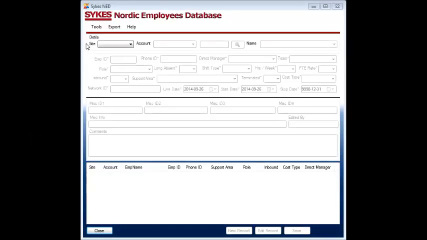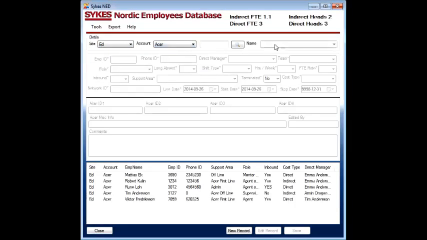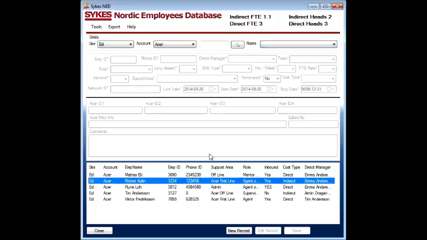To get hold of an employee and to change the information, we first choose site, and then we choose account. We can pick our employees through this drop-down list, or we can search for them in this search area, or we can double-click them in this area here. So let's just double-click this one to see that we have one available.